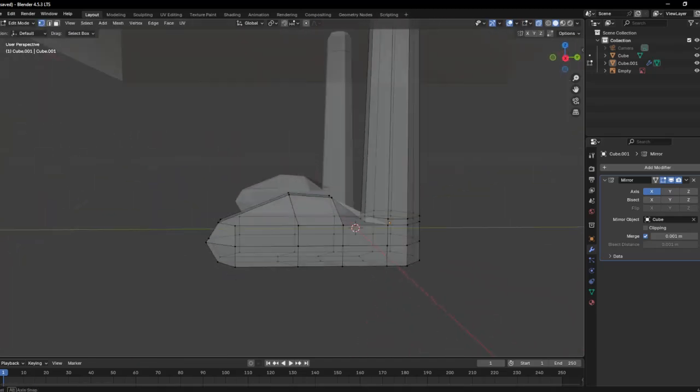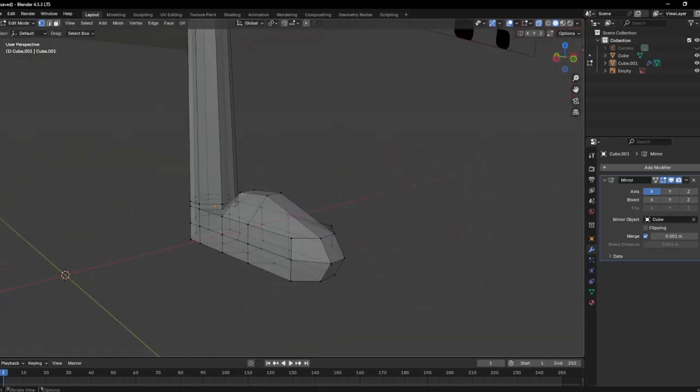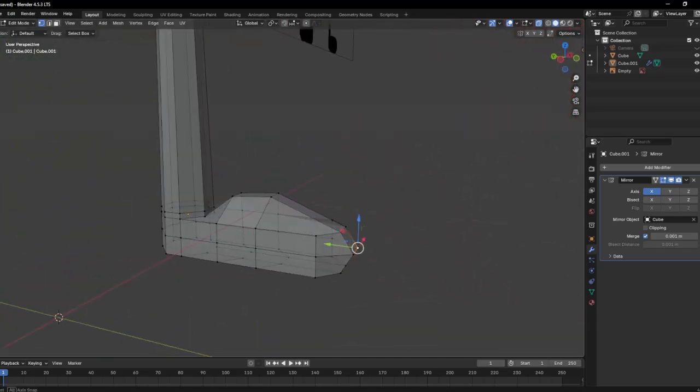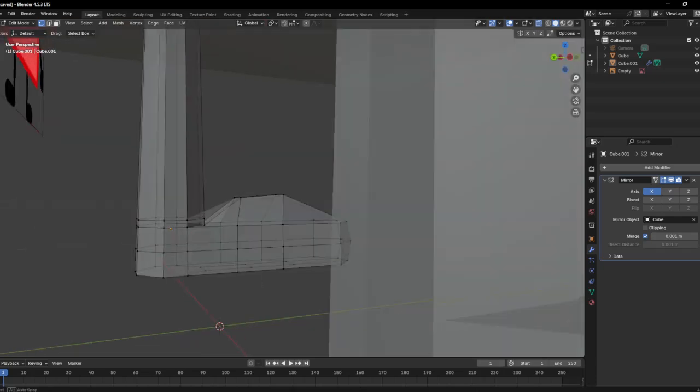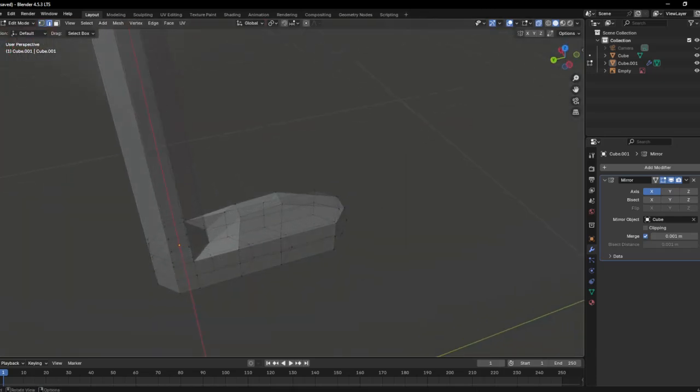This foot looks like garbage. But you know, that's just how it goes. Sometimes you make something and it looks bad. You just have to fix it. Somehow.